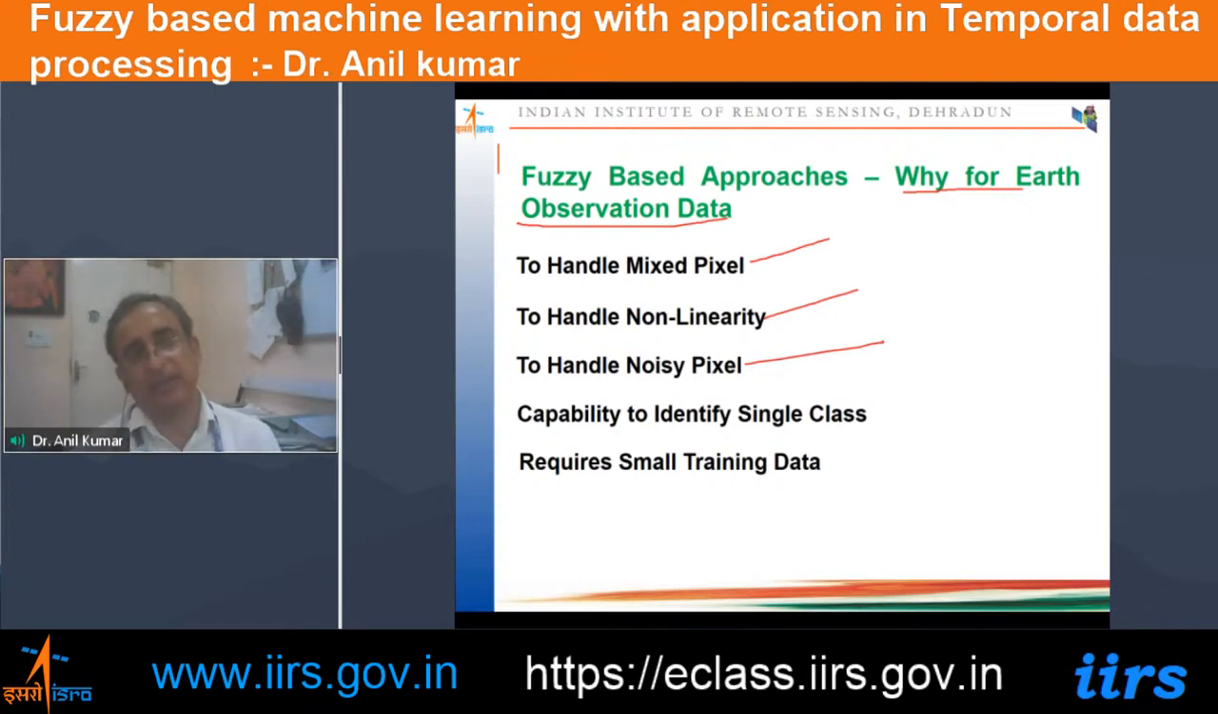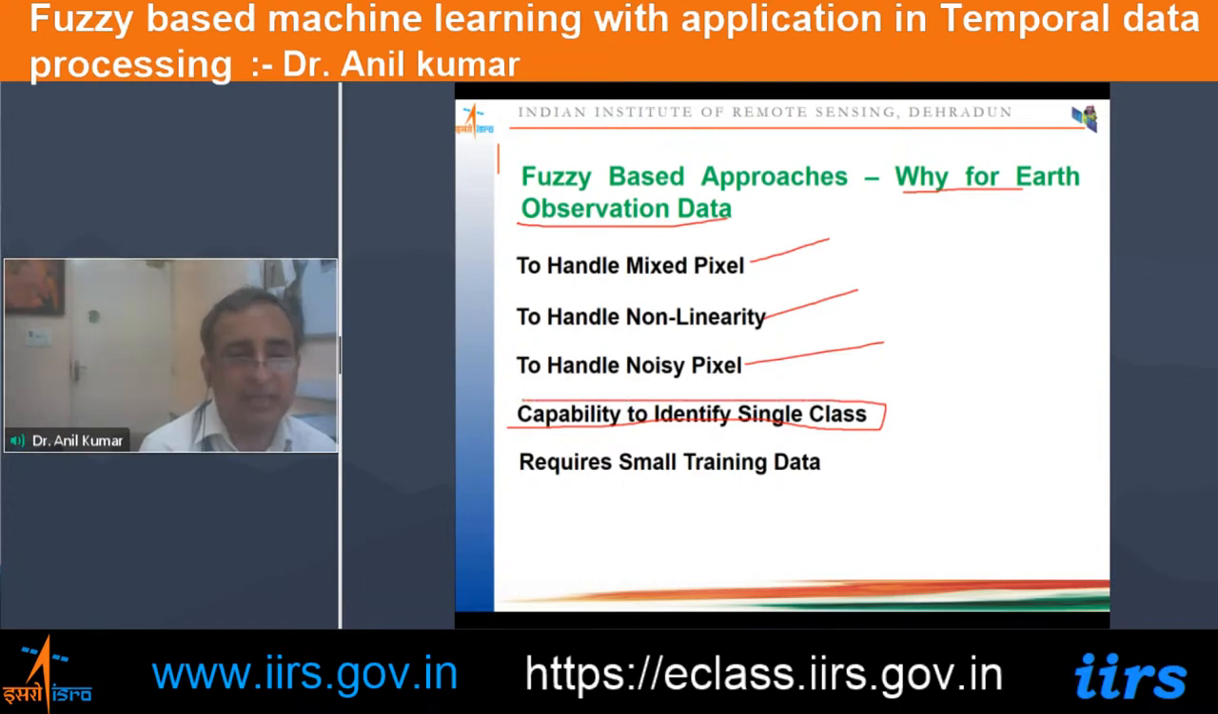The noise can be due to sensors, or coming from the ground or on the image. Any class which we are not classifying, that is an untrained class, becomes noise. All these different types of noise can be handled through fuzzy based algorithms. They have the capability to identify a single class because they can handle the noise more nicely.